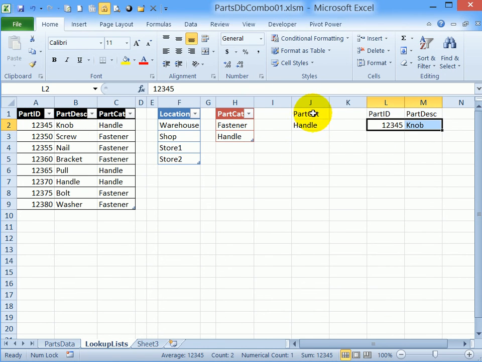So we're going to name the criteria range. I've selected both the heading and the cell below it, and this will be CRIT part cat. So click in the name box, type it, and press enter. For the extract, these two cells are the extract range. We just have the headings in that range, so this will be ext part DESC for the extract the part description. So click here, type ext part desc, press enter.